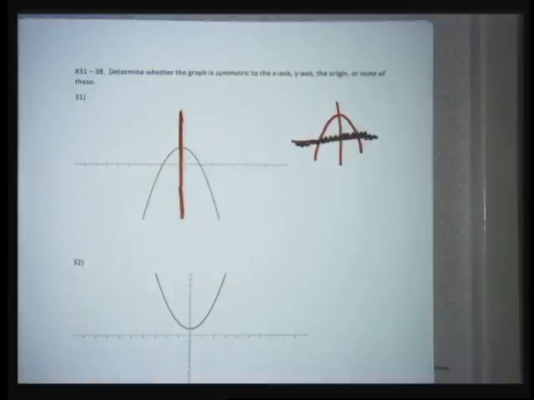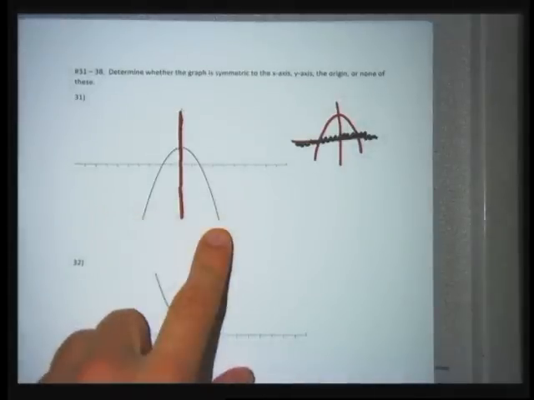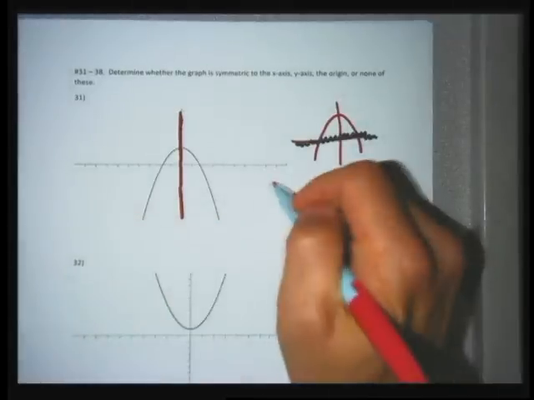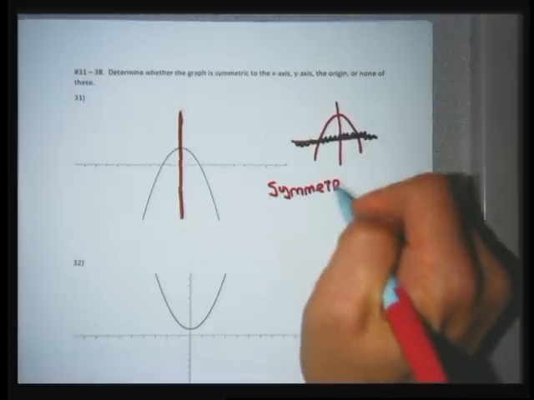If I draw a line through the y-axis, and it makes equal halves on either side, we say it's symmetric to the y-axis. This line through the y-axis, that looks like the left and the right halves are perfectly the same. So I'd say this is symmetric to the y-axis. Definitely.